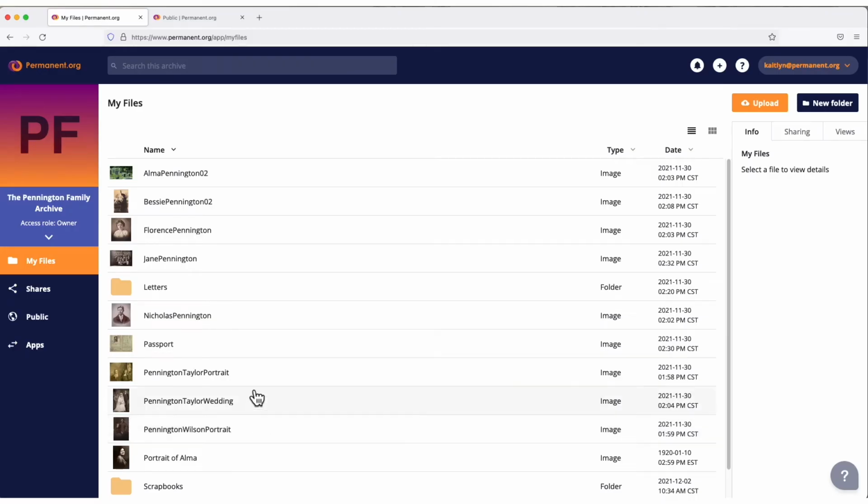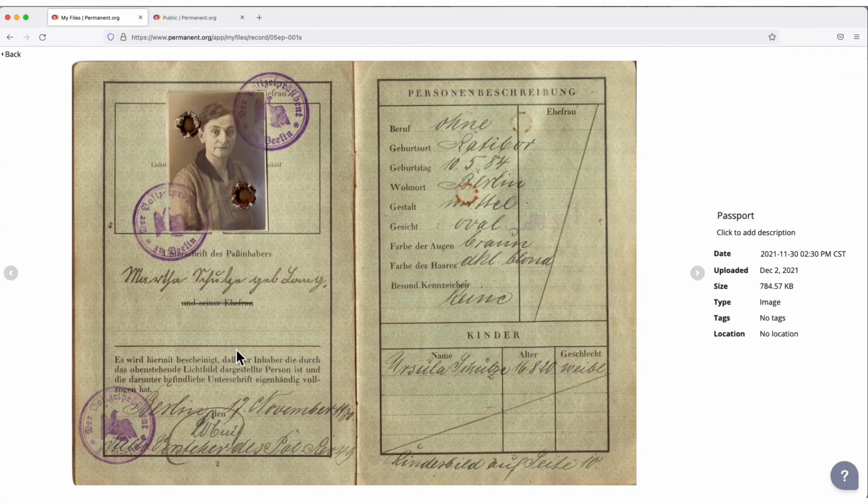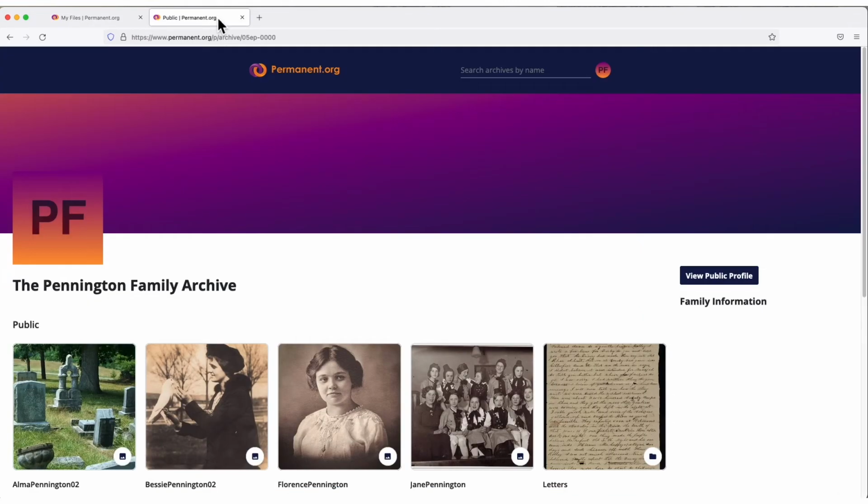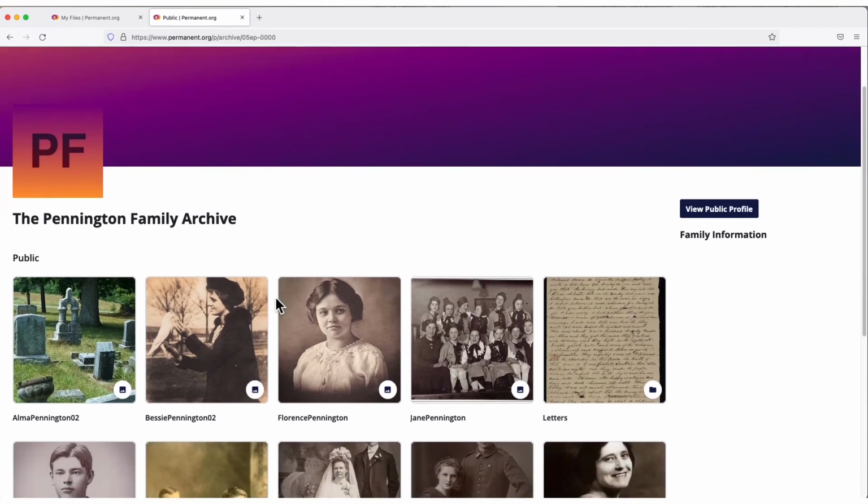One great feature of Permanent is that you don't have to publish everything. You can keep some material private in your My Files workspace and publish other materials that you wish to share broadly in your public archive. For instance, here's a file that I have in my Files or private workspace. When I navigate to my public archive, you can see that that file is not included here.